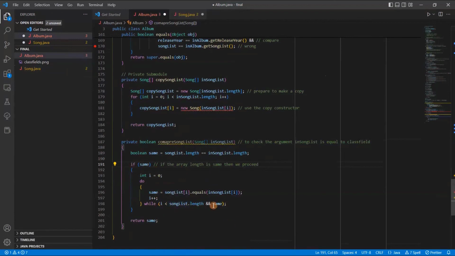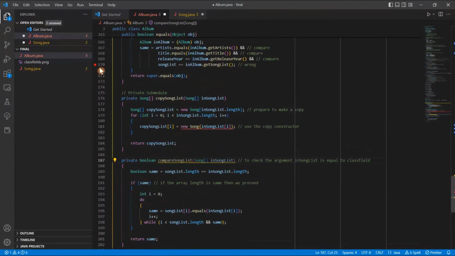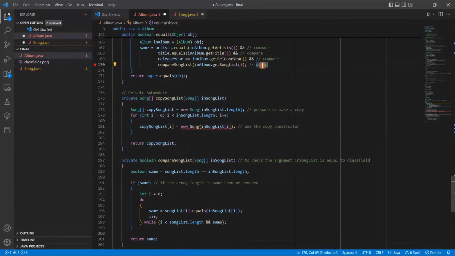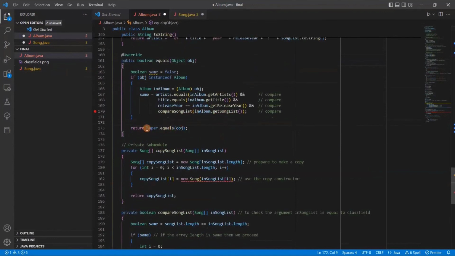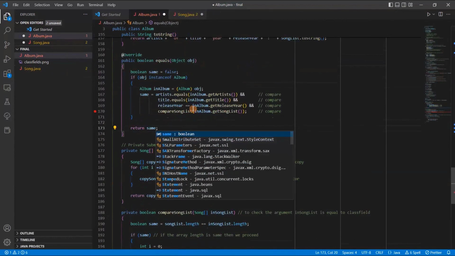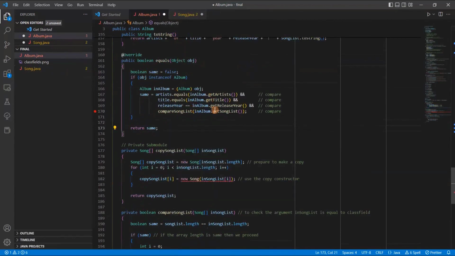And also while it's still same, then we just keep comparing. Then we return the boolean. Can you understand this function? Okay, sure. For this one, line 70 is not comparing like this. You need to change it to compare song list with our in album, in album get song list, like this. Can follow? And lastly, we return the same boolean like this. We are done with the equals method.